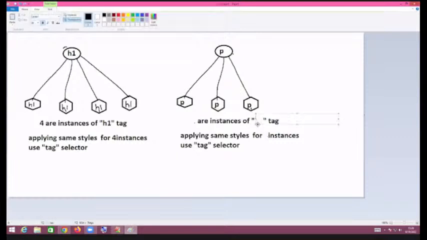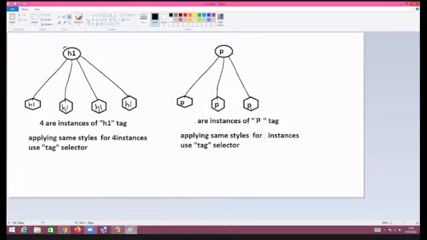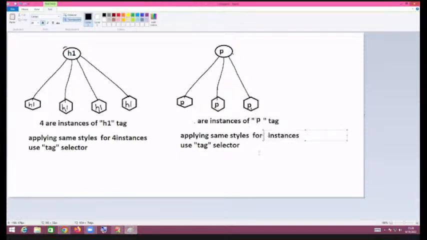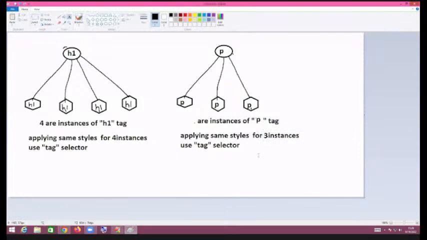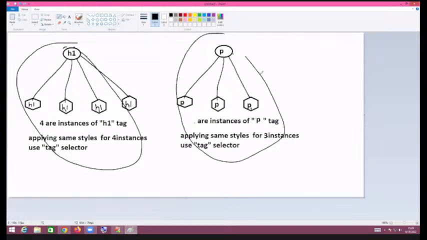So this is the paragraph and this is the paragraph. This is every tag repeating in our program. How many times the tag is repeated, that number of times I want to apply the same styles. But how many tag selectors do we require, sir? One tag selector, two tag selectors? How many tag selectors are required? One or two? Two. One for the H1 and one for the paragraph.